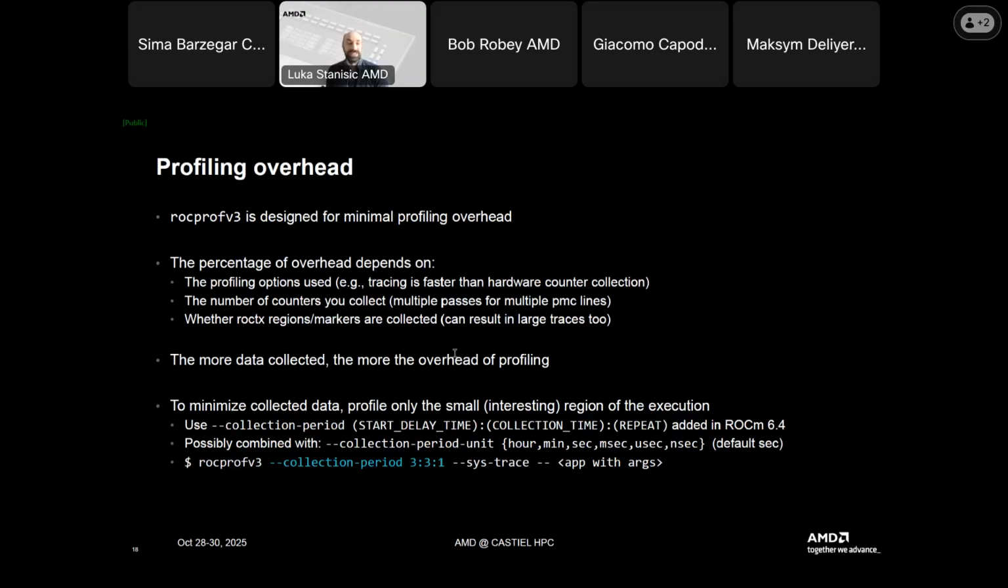Note that to minimize the collected data, there is a way, starting from, I think, ROCm 6.4, to profile only a small, interesting part of your execution. You can do that by using the option collection period, where you can specify when you want to start profiling, for how long you want to do it, and also some repetition, if you want to do it repeatedly or not. This allows you to skip profiling the long initialization of your application, for example, and only focus on a certain period of your application.